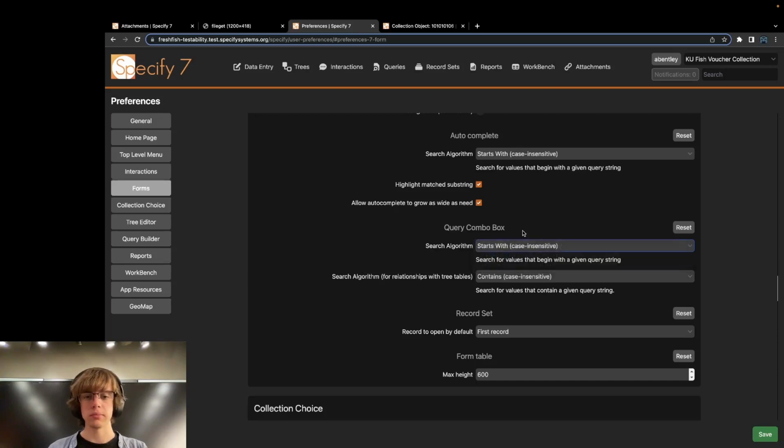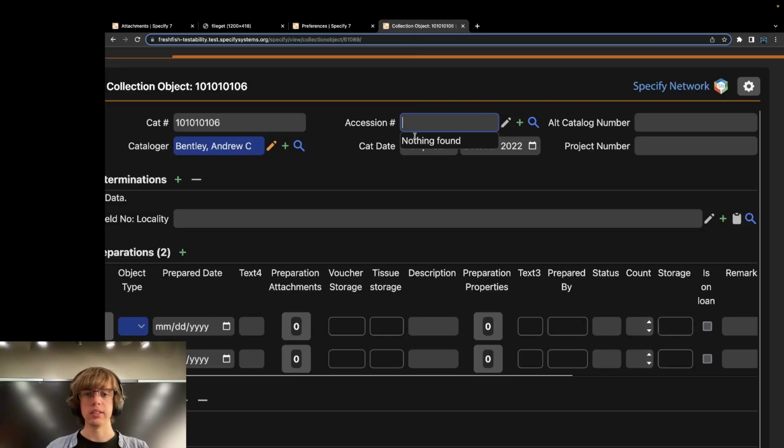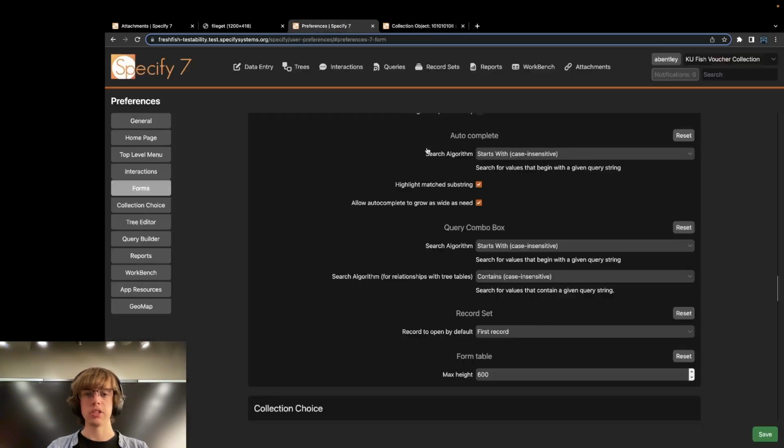And you can customize it independently for trees. For trees, this is useful for species, for example, where you may have a genus name included in the full name, but you're looking for a given species, so contains is the default here. And then, as you might have noticed, when you search, it automatically highlights the matching substring, which is controlled by this preference.